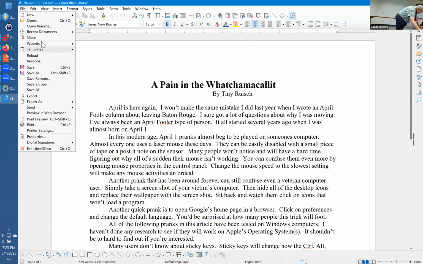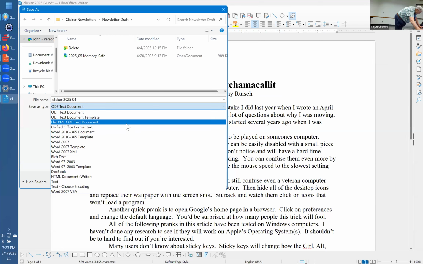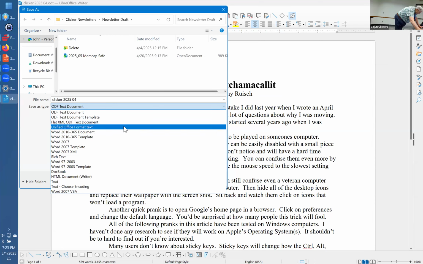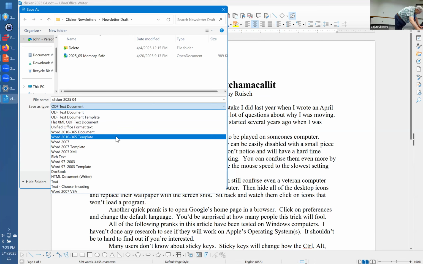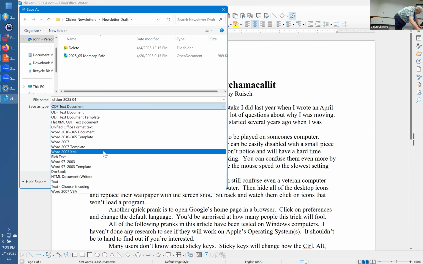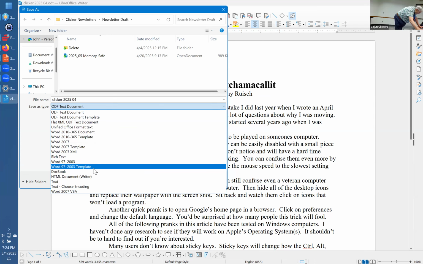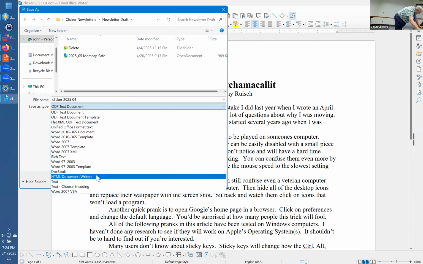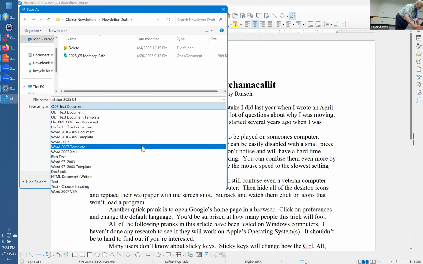Save As, and I can save this as, I'll bring the list up here: Flat XML, whatever that is, a Unified Office Format, Word 2010 365, Word 2007, Word 2003, Rich Text, Word 97, DocBook, HTML document, Writer, regular text, and I don't know what the bottom one is, Word 2007 VBA. If you download all your old files, you could save them away.